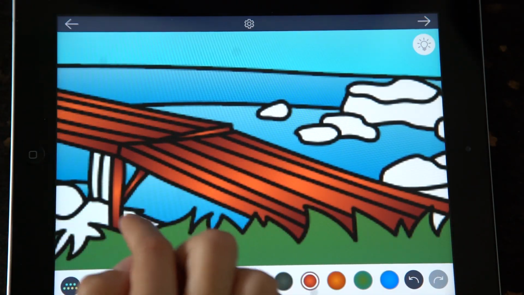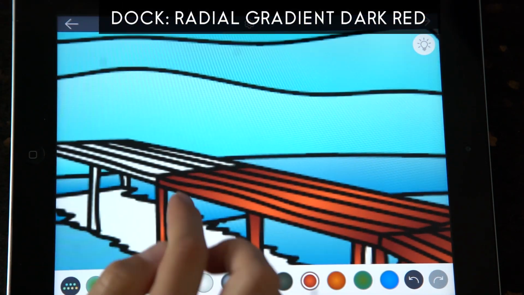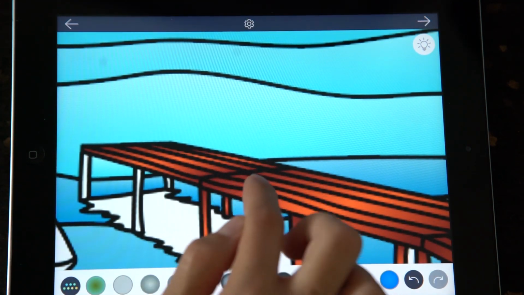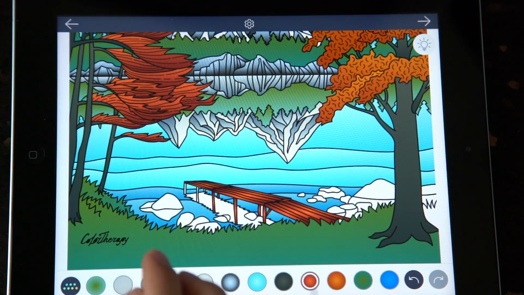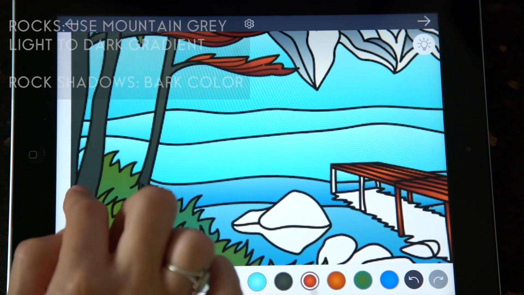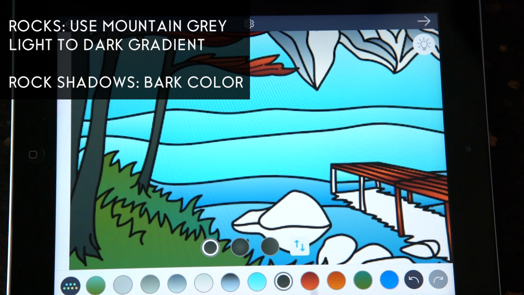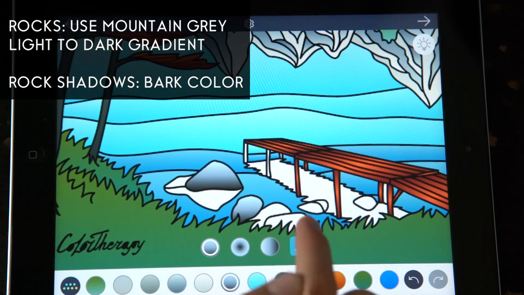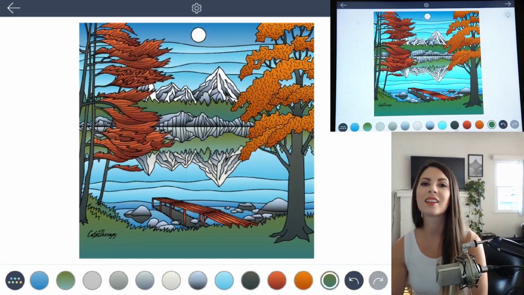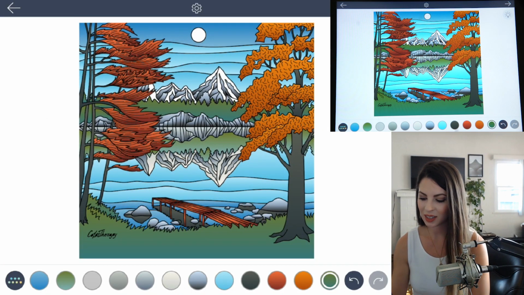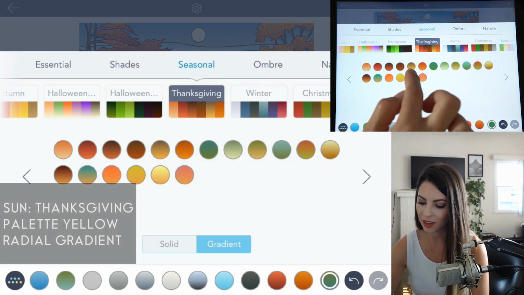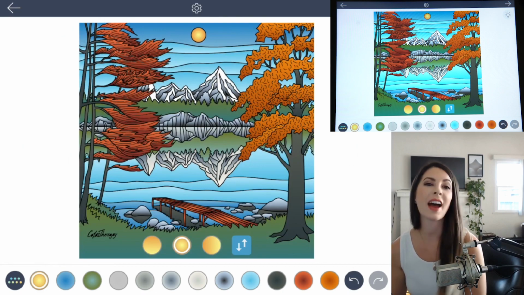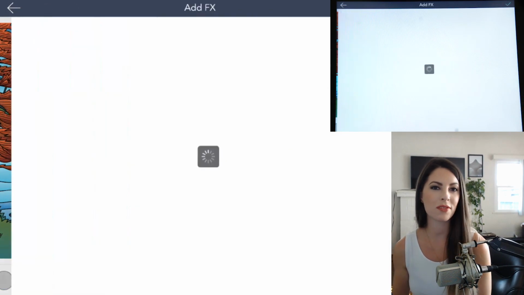And finish up the rest of the scene by tapping to fill the dock with the same red that you did for the leaves on the left, but it's set to a radial gradient with the light in the middle. The rocks are the same color we used for the mountain on the top, set from light to dark, and the shadow will be the same that we used for the bark. Last but not least, color in the sun in the same palette from Thanksgiving using that light yellow to orange gradient set to radial. Now let's go ahead and finish this up with a few effects.